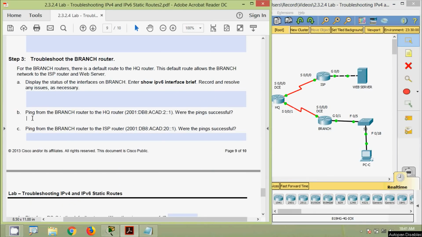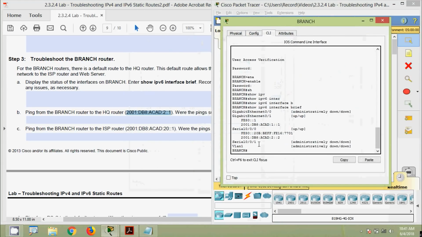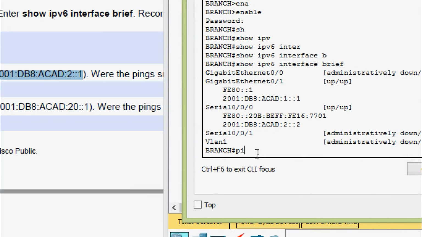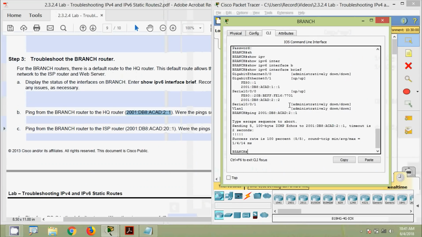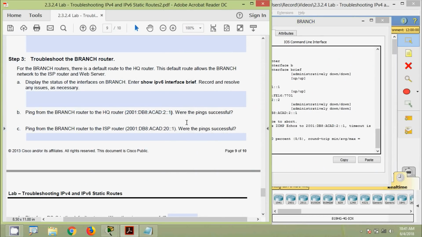Now coming to B, ping from the branch router to the HQ router using this IPv6 address. We will copy this address. Coming to branch, ping to HQ. Here we can see the success rate is 100%. It's successful. So, were the pings successful? Yes. Coming to C, ping from the branch router to the ISP router. Here is the IPv6 address. We will copy that. Were the pings successful? We have to check that.